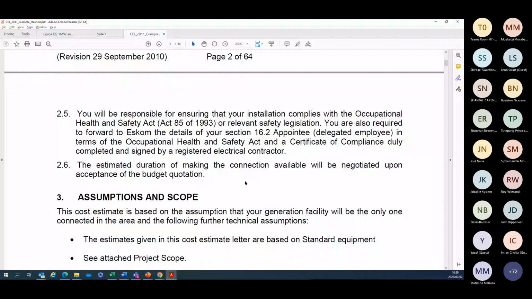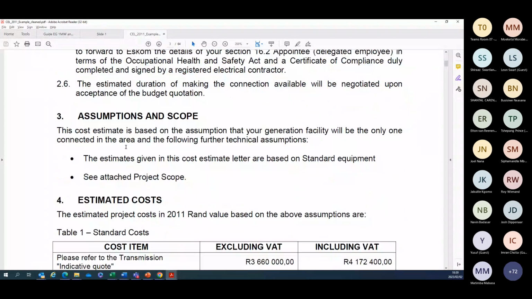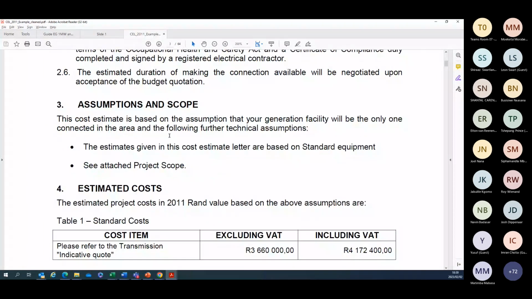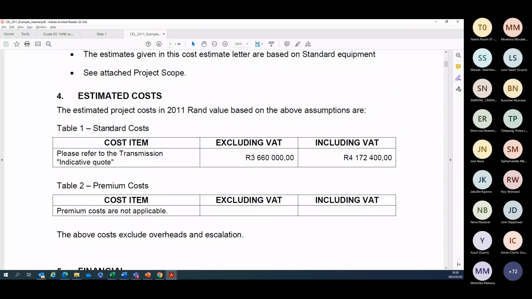They talk about some of the responsibilities, for instance in terms of the OSH Act. And then there are assumptions and scope. The estimate is based on standard equipment, so there's nothing special about this. Also, I'll show you one of the templates just now, where you can ask for a so-called premium connection, which will obviously have increased costs. And then they tell you what the estimated costs are. So there's the standard costs and then the premium.